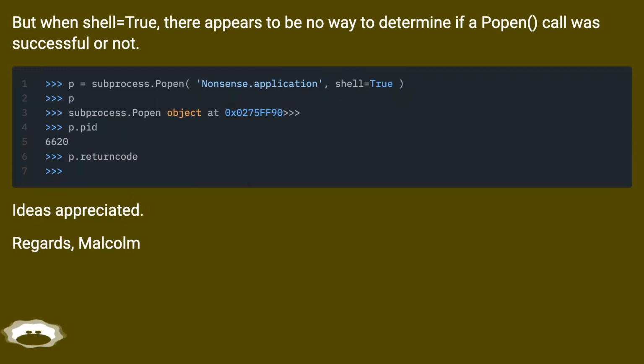But when shell equals true, there appears to be no way to determine if a Popen call was successful or not. Ideas appreciated. Regards, Malcolm.